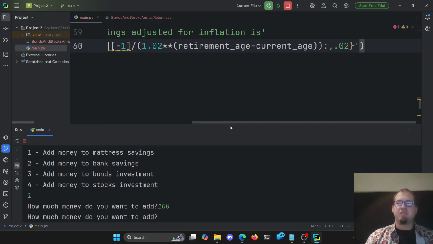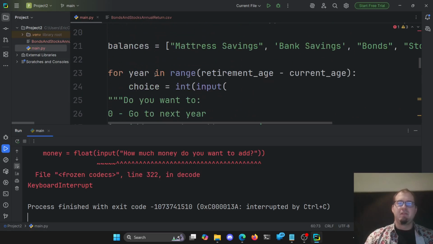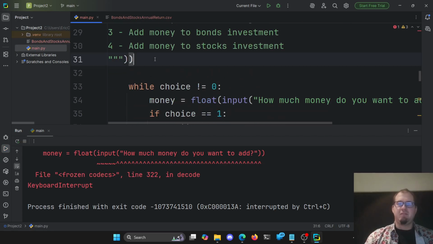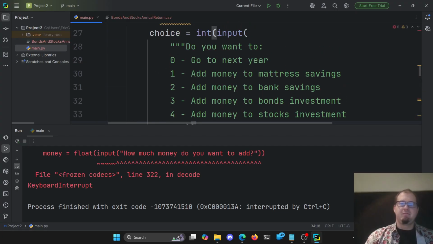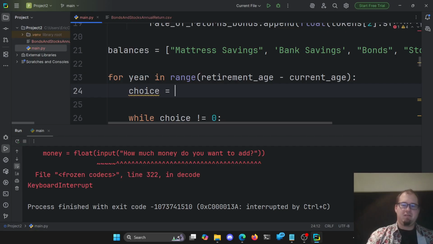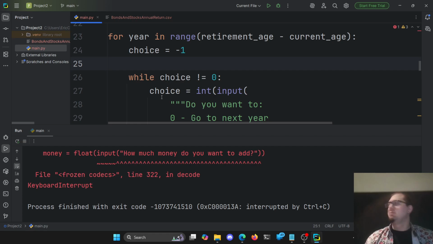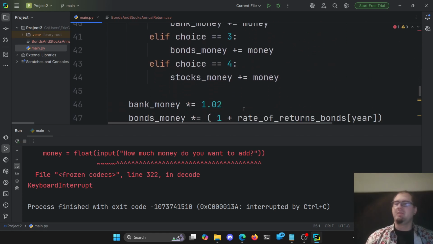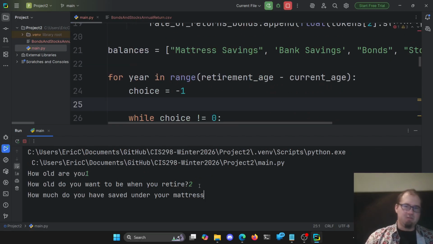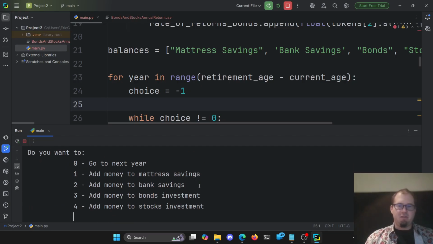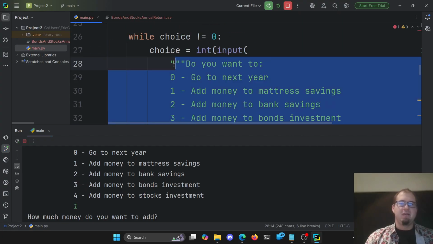Oh dear, I never asked for choice again. You got an infinite loop. That should be inside here. So choice equals something that's not 0, like -1 or something stupid, right? So that the loop runs. Then we'll ask them, and then we'll do something here. All right, try it. 1 and 2, sure. Start with 0 on all the accounts. We'll go, oh, the tabbing's off now. Now it looks ugly.